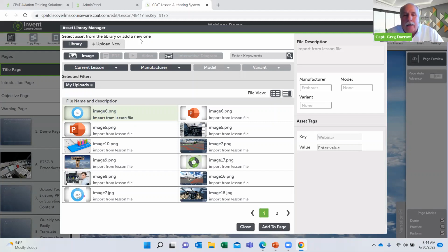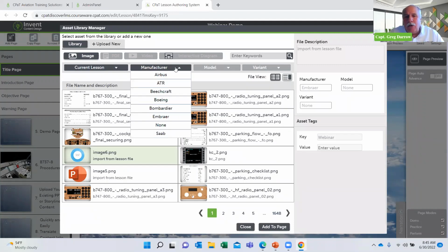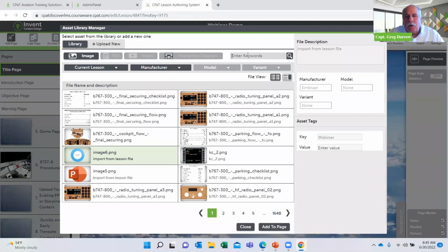Yeah, that's a good point. All of our CPaT clients have access to the complete CPaT image library, and right now there are over 4,000 pages of images. As more and more of our aircraft systems courses make it into Invent, this will expand dramatically. So having a good search tool is important: you can search by current lesson, by recently uploaded, by my uploads, by all lessons, by the manufacturer, by the model, by the variants. There are many different ways to organize and manage your library.